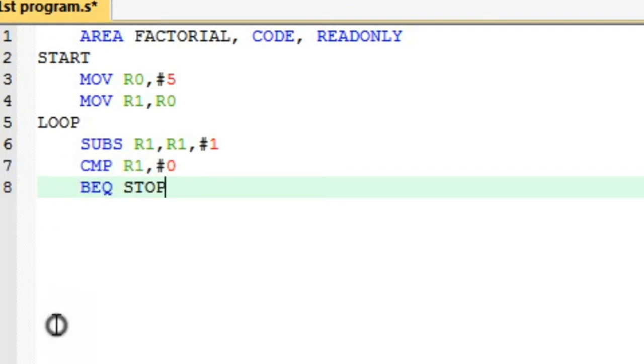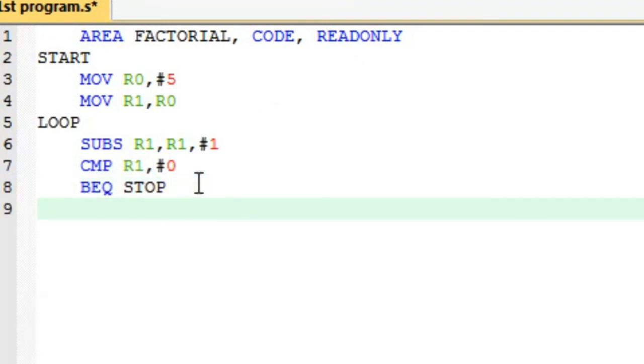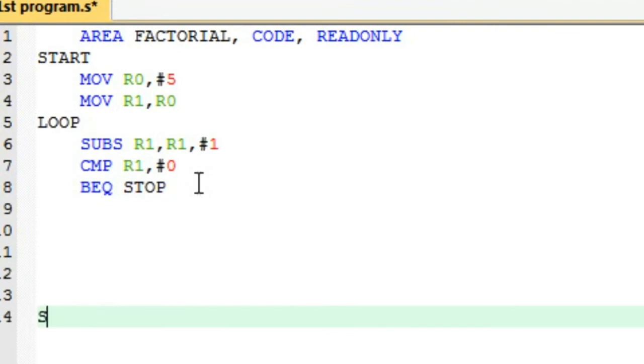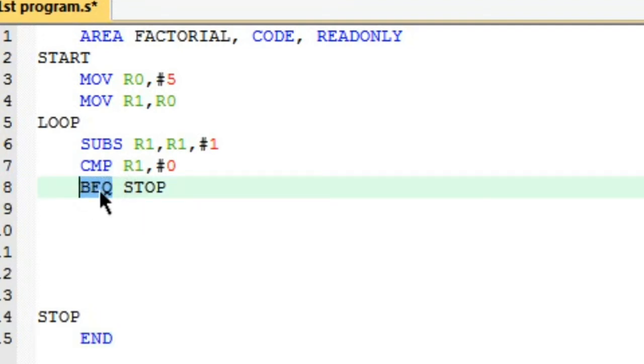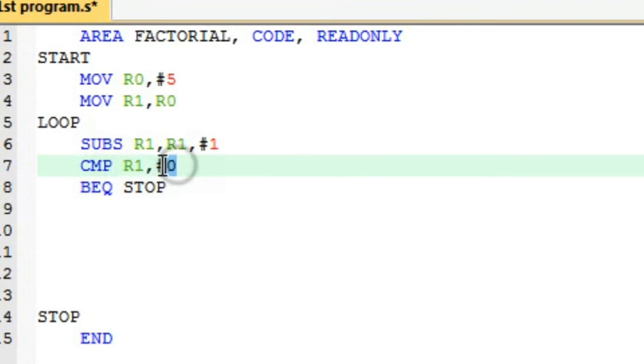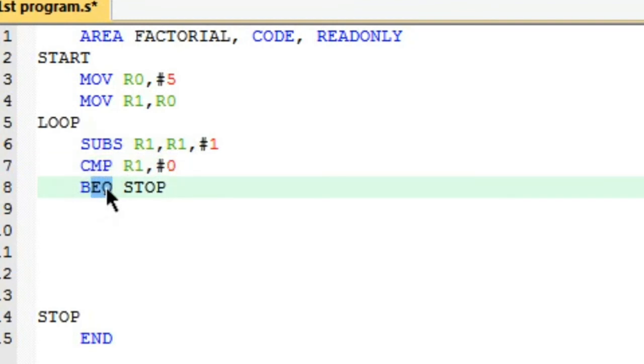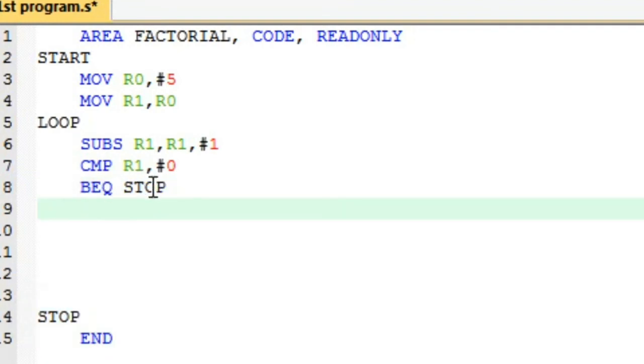Now here we will be using another label. Okay, see, here we will be using the keyword stop at the end of the program. Okay, end. Now what does BEQ mean? BEQ means branch if equal. What is equal? If R1 is equal to 0, at that time you have to branch. Where you have to branch? To stop. Stop is here, so when it branches to stop, it will end the program. Okay, that means BEQ stop.